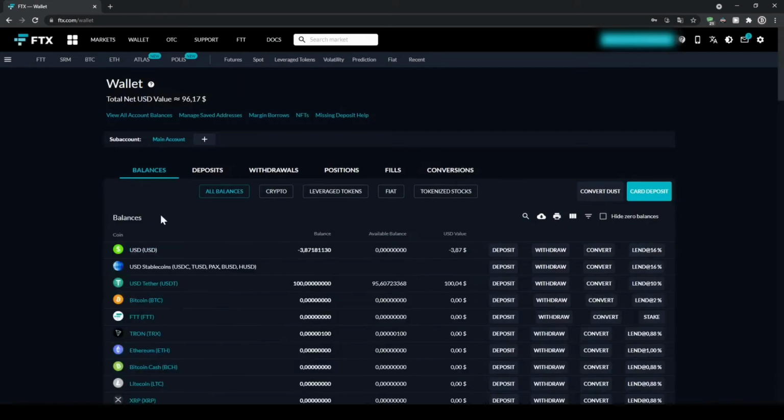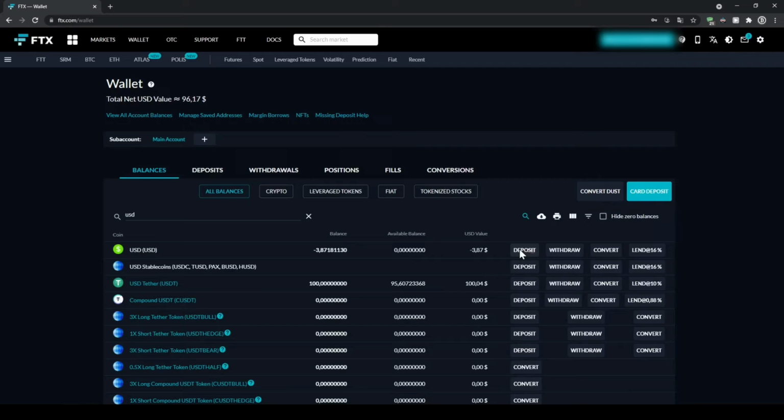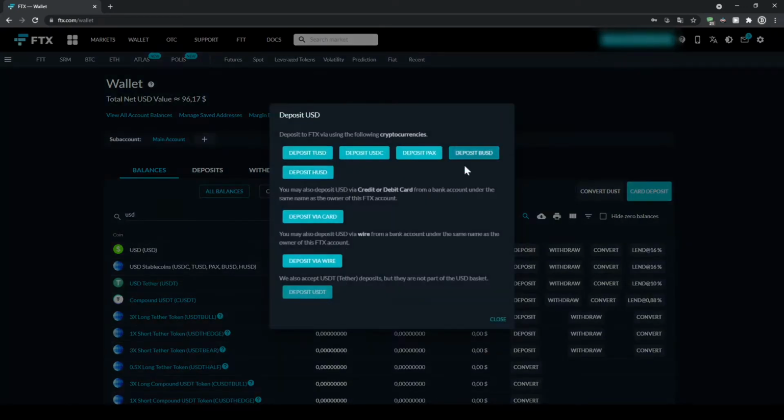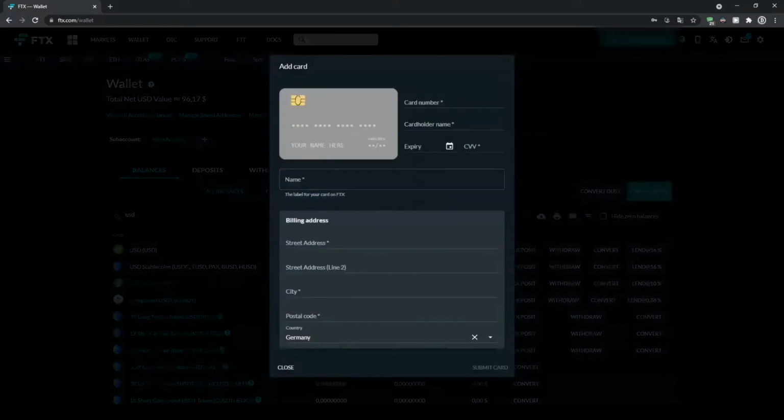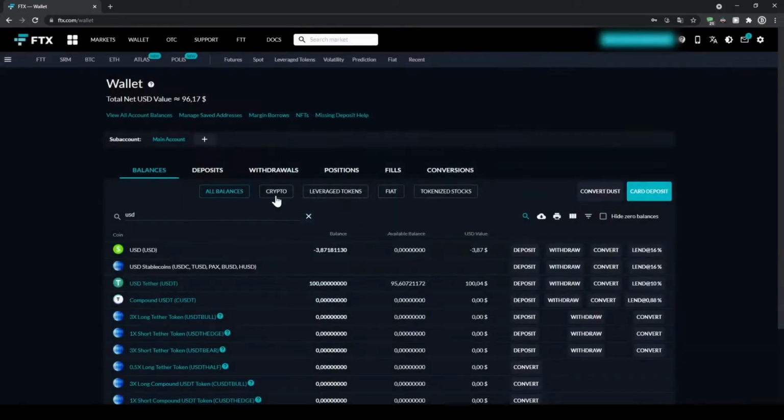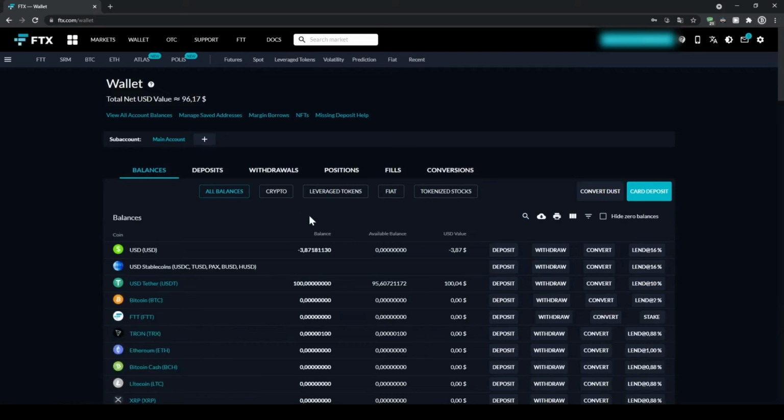I can also, for example, use US dollar if I type it in here and click on deposit. As you can see, there are many options. I can also use a credit card if I click on here, and then I click on add card. And then I can just enter my details here, card number, name, and all the different information. And then I can also use my credit card to deposit money to the account. So there are many different options that I can use.